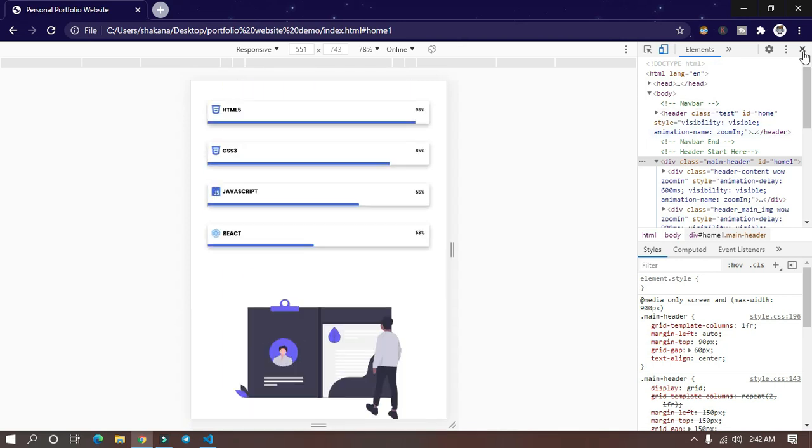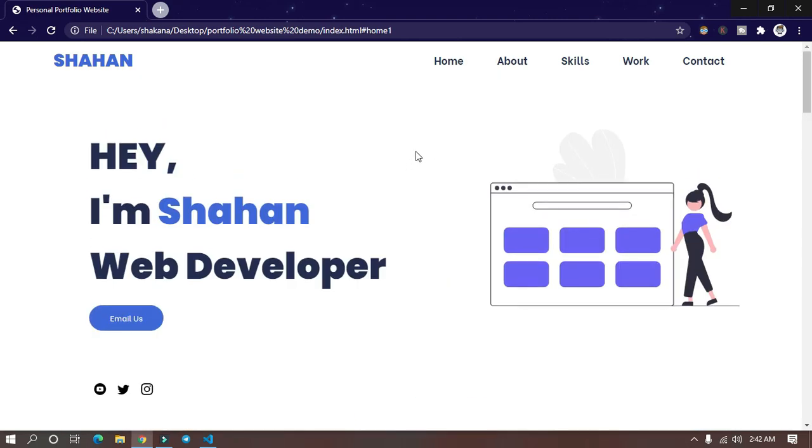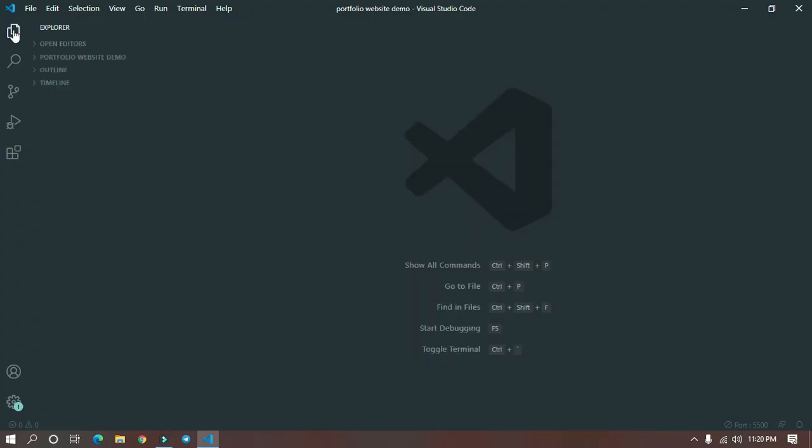So now we will jump to VS Code and I will show you the different sections step by step. You can pause the video at different sections when I am explaining, so you can write down the code from the video. So let's start it. We are in the VS Code, so let's start.